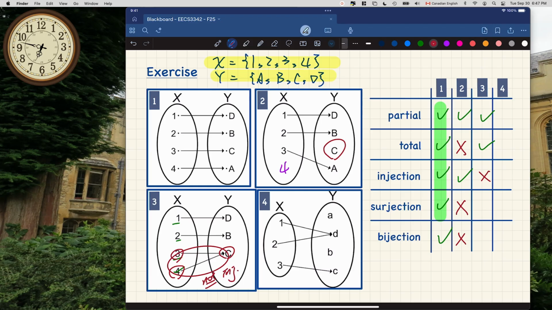Surjective? No, because you only got B, C, and D. You're missing A. So that one is no. So overall, you got no.